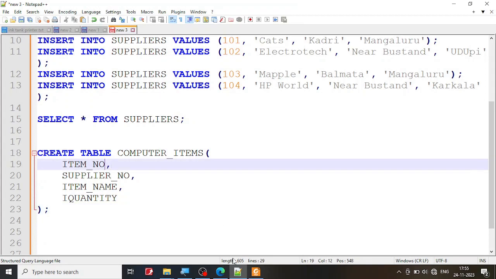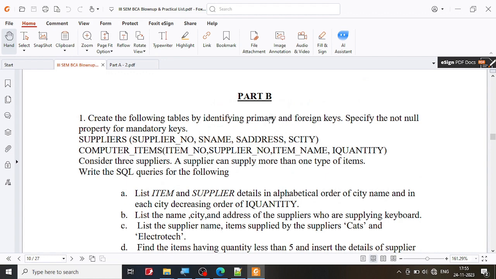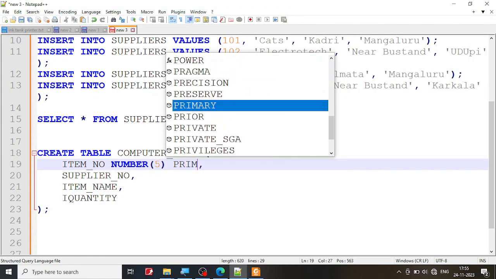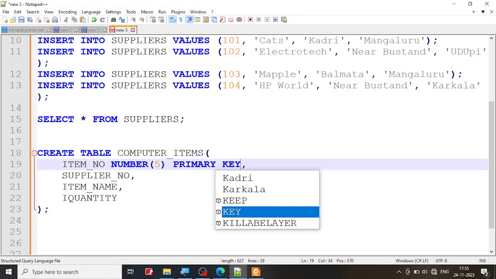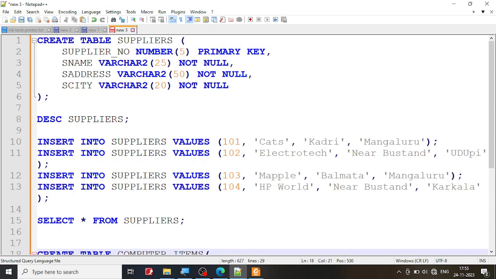So item number, because in the question they said I am supposed to create a primary key and foreign key. Let's assume this is the primary key, and I'm going to take this as a 5-digit number. The other one you have here is the supplier number from the supplier table. This will act as a foreign key.